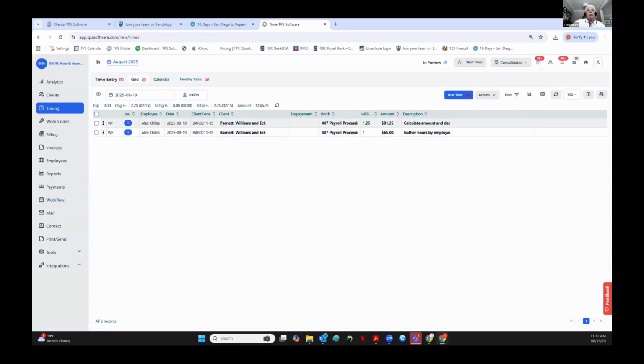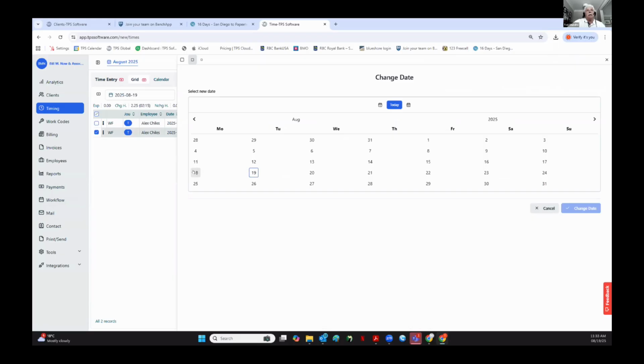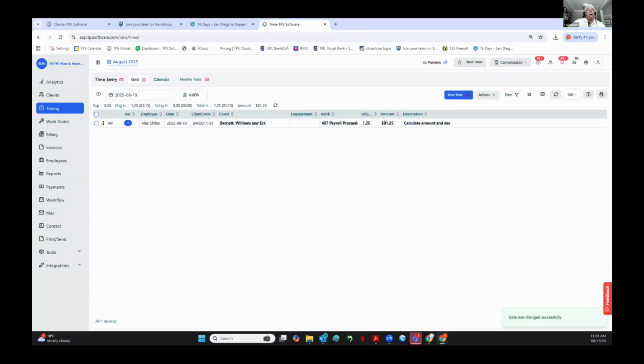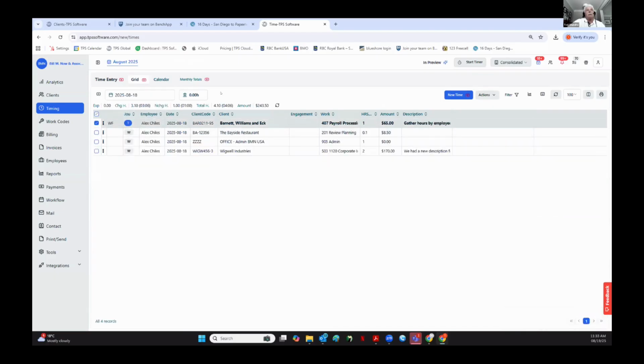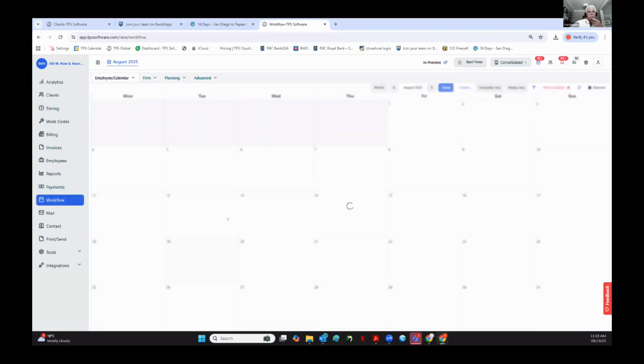I'm going to show you one other cool thing in the new program. I said I wanted this really done on the 18th, so I can come into actions and I'll change the date and I'll make it the 18th and I'll change date. And now if I go back to the 18th, we'll see it there. There it is.